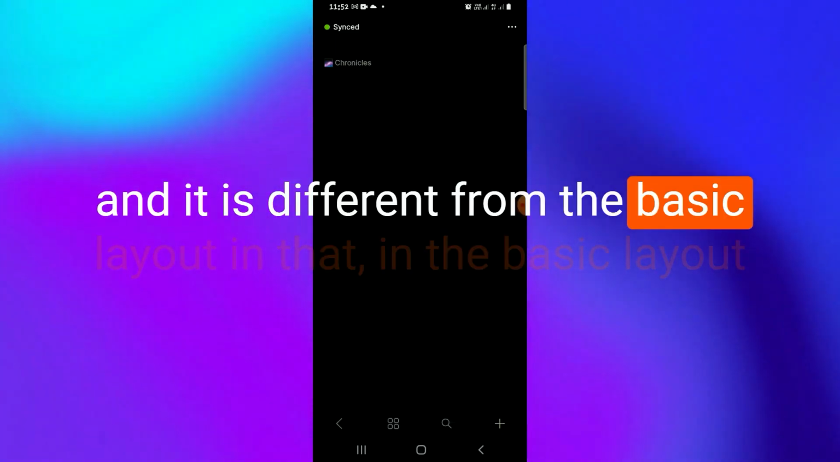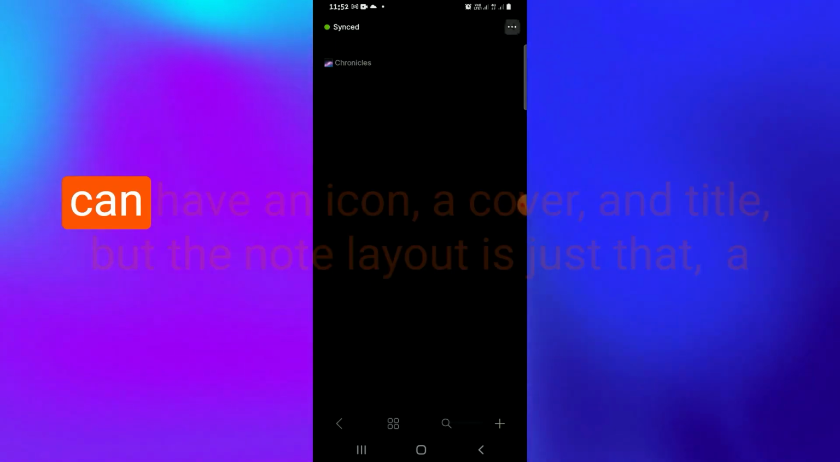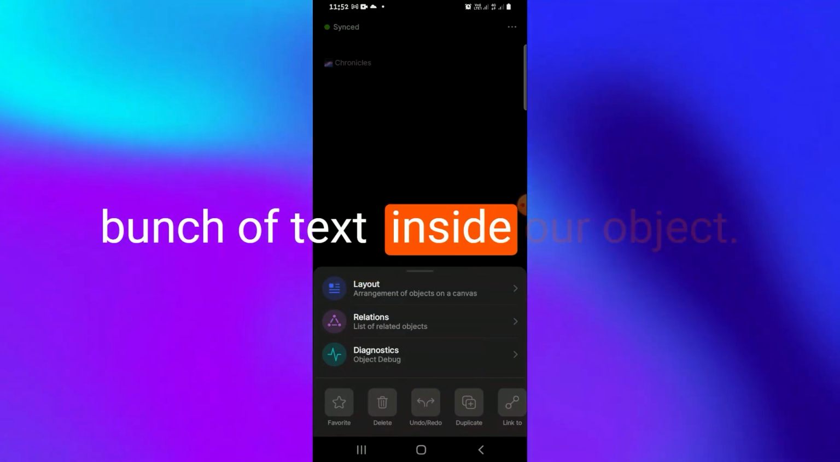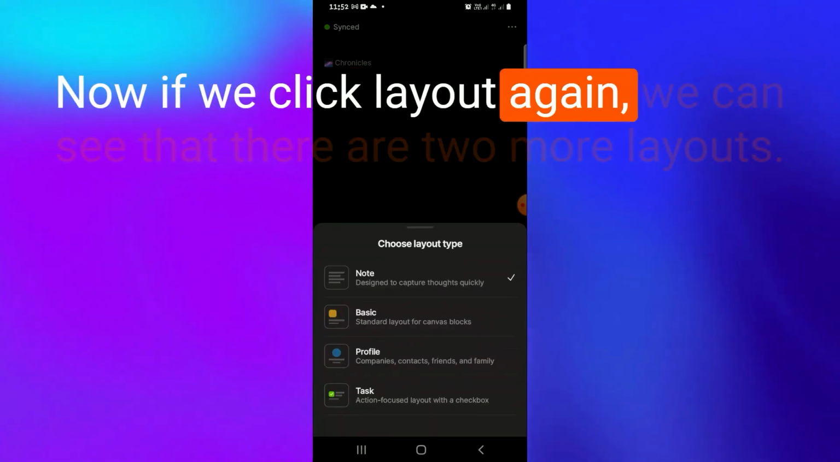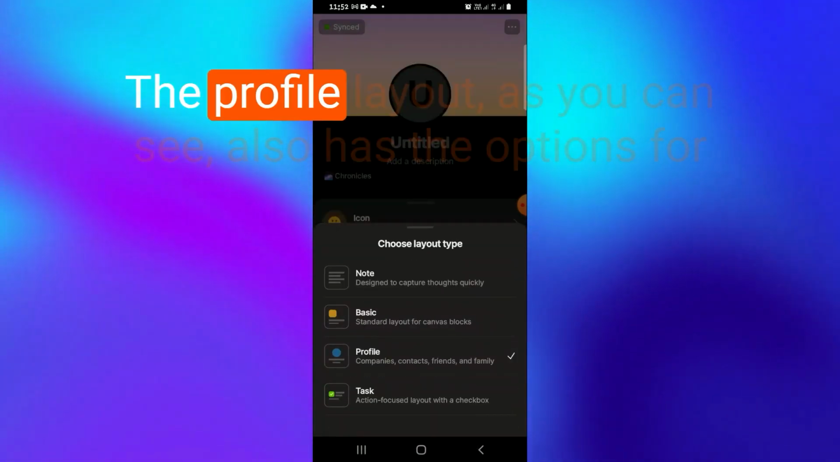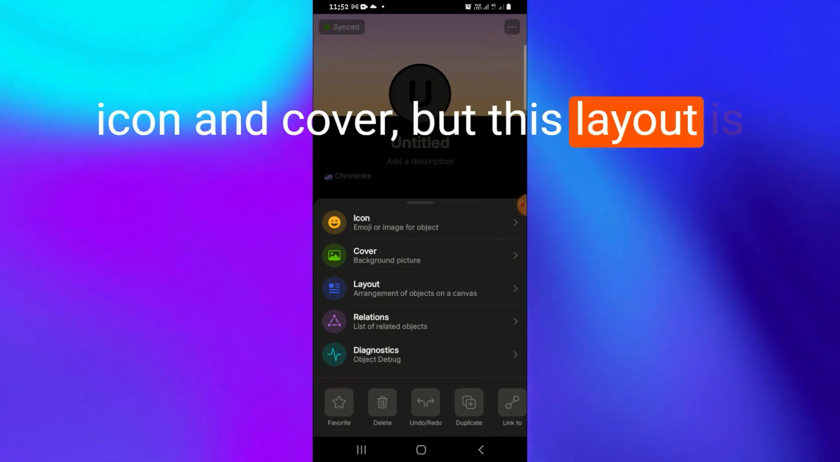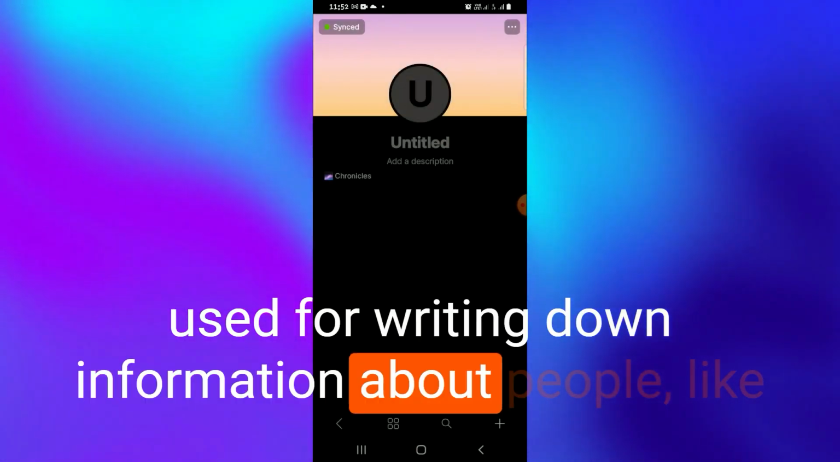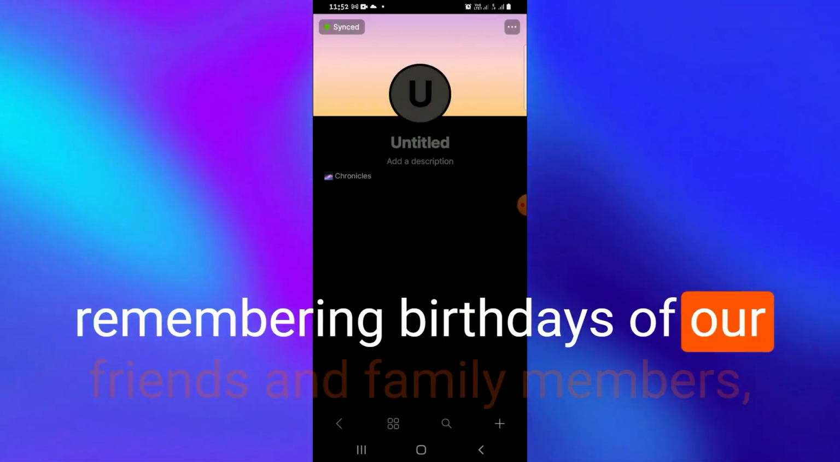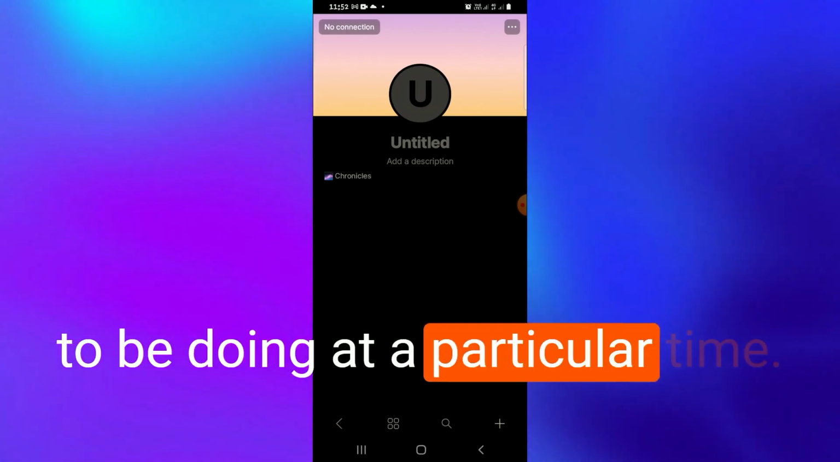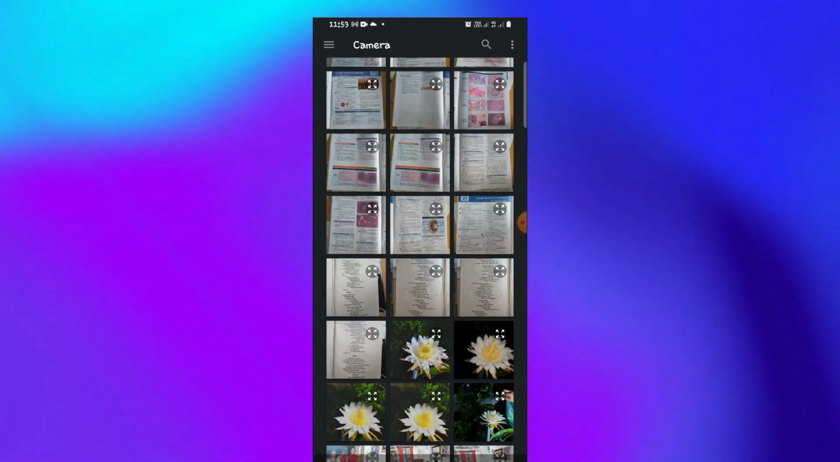So this is called the note layout, and it is different from the basic layout in that the basic layout can have an icon, a cover and title, but the note layout is just that bunch of text inside our object. Now if we click layout again, we can see that there are two more layouts. The profile layout, as you can see, also has the options for icon and cover, but this layout is used for writing down information about people, like remembering birthdays of our friends and family members, or keeping track of what our team members are supposed to be doing at a particular time. If we click this icon, we get the choice to add one image from our gallery.